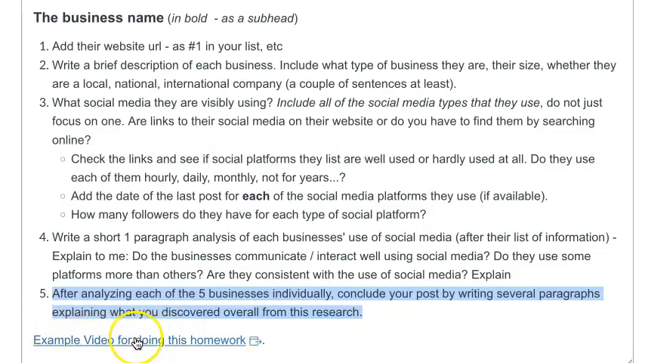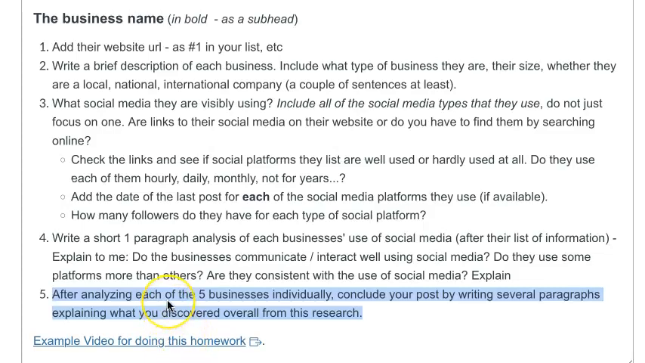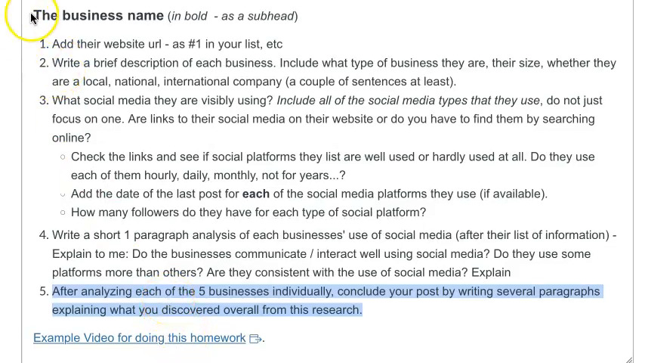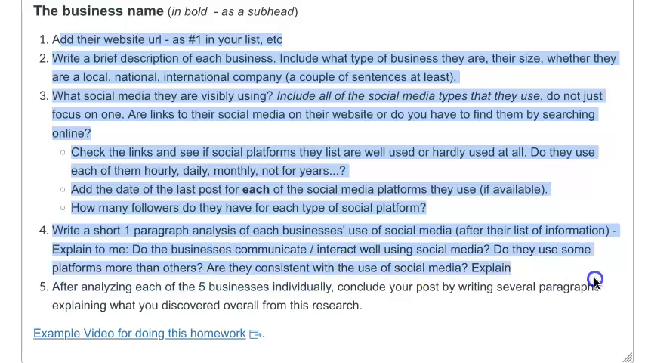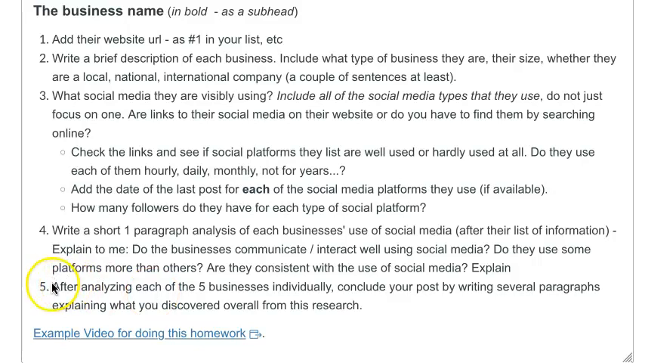And I have an example video of what I've had people do in the past to show how I like this formatted. But basically like this: big name for the business up here, like a subhead. Then make a list. Some of the lists will have more content like this. And then at the bottom, after the list ends, you'll have this overall wrap up paragraph.